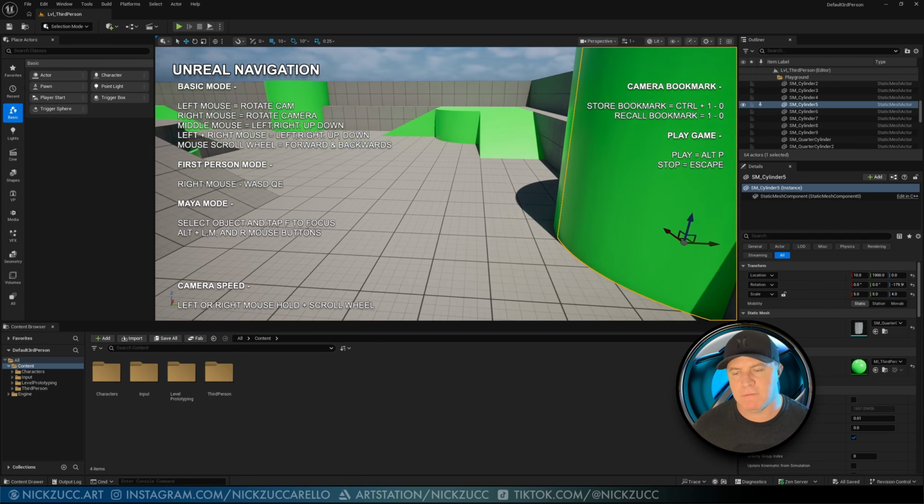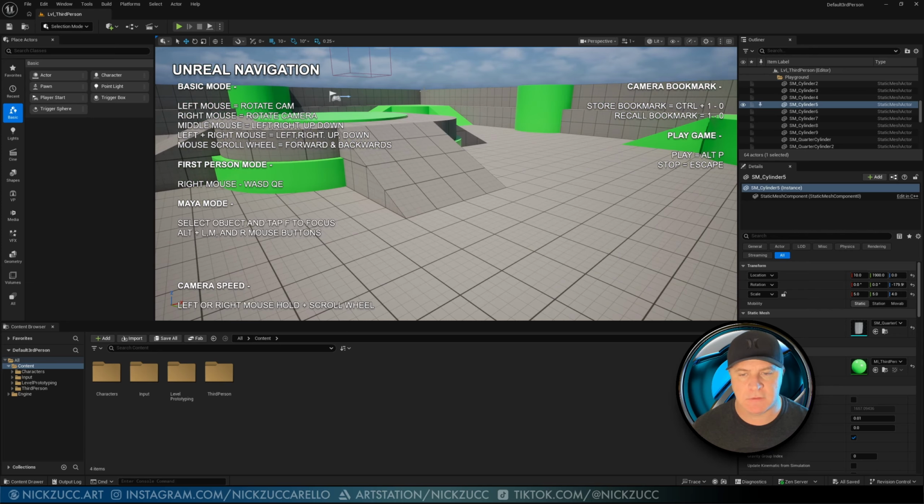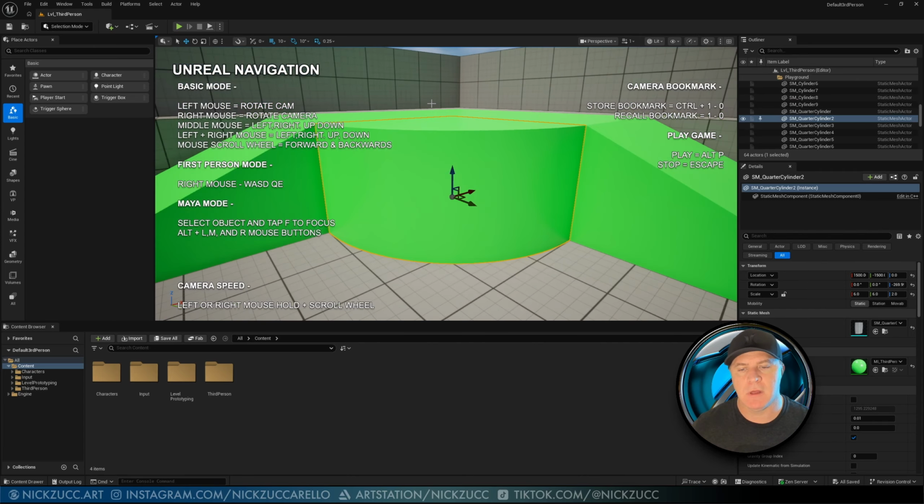So this is pretty good for getting even to far off distances. Like if I, that wall's probably not the best thing to select. That thing's pretty far off in the distance, right? So I select it, I tap F, and it's going to take me right to that thing. Now, what I want to show you is this Maya mode.